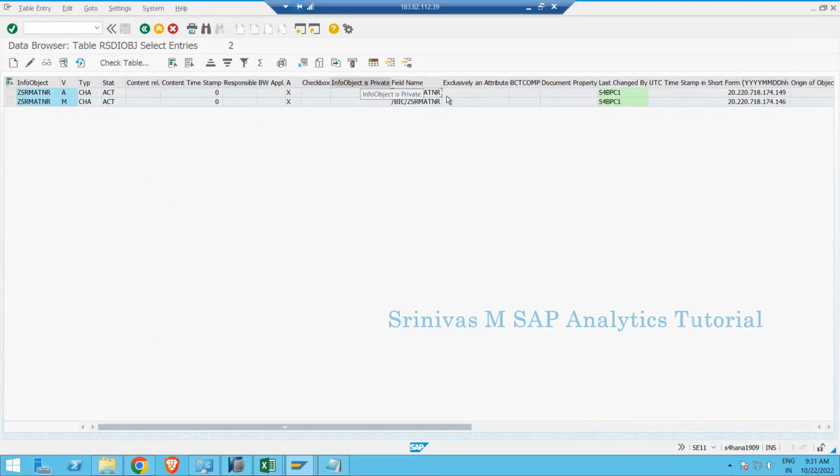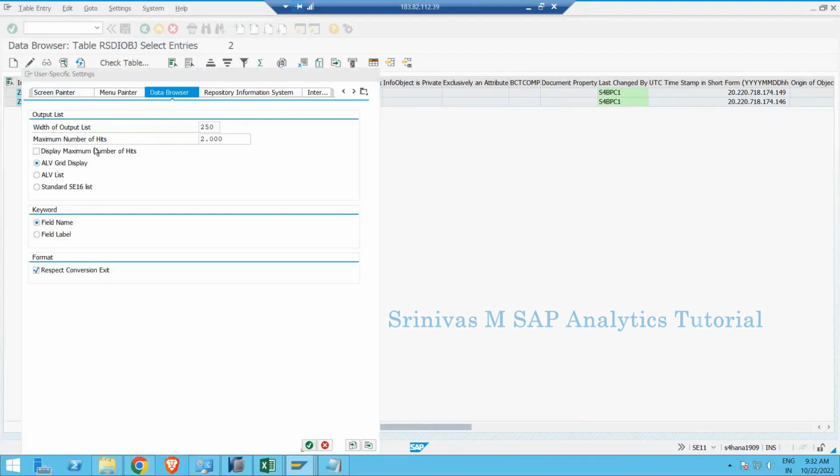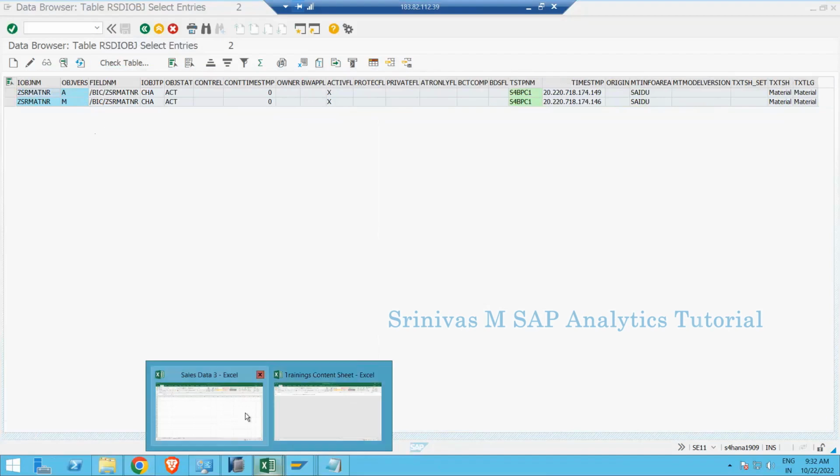Let's try to read these two records' column information. Currently this table is showing the field name, and I want to change it to the technical name of the column. So I go to settings and change the keyword to field name. Then I can see it in this way. Now I'm going to write my assignment here.